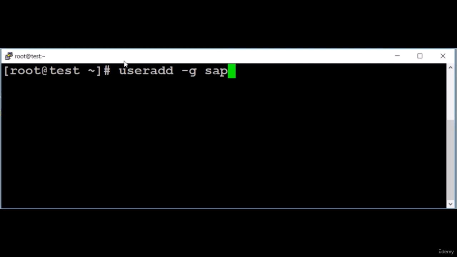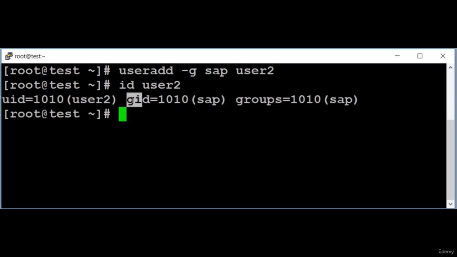So in this case, you will use useradd -g and then mention the group name. In this case, we will name the group SAP and then type in the username. user2 is the user we're adding again. So if I hit enter, let's run the id command again, user2. As you can see, the group ID here shows SAP. So when you create a user with the -g option, you're not only creating a user, you're also assigning it to a particular group. So that's how you can use various options.